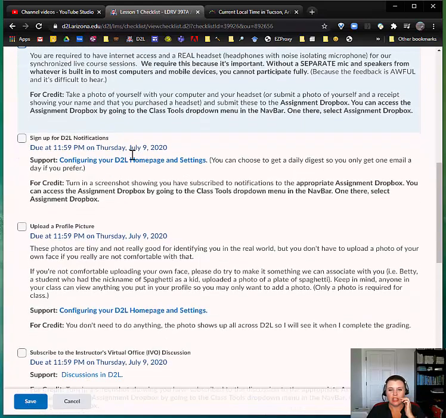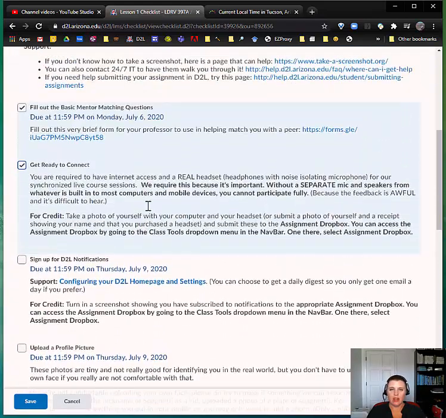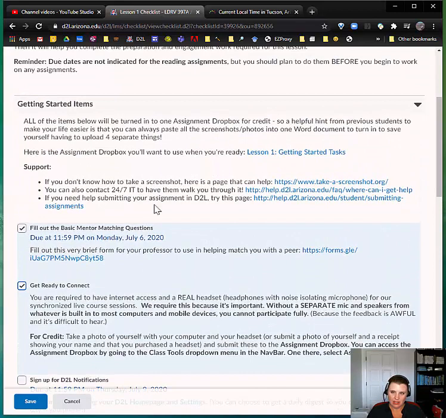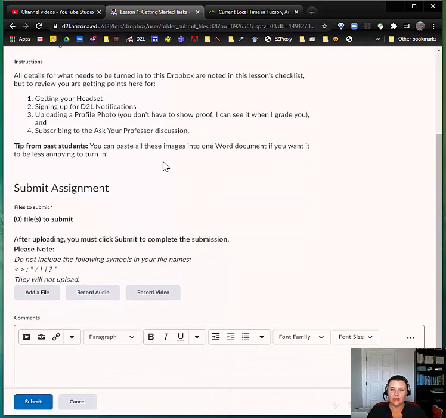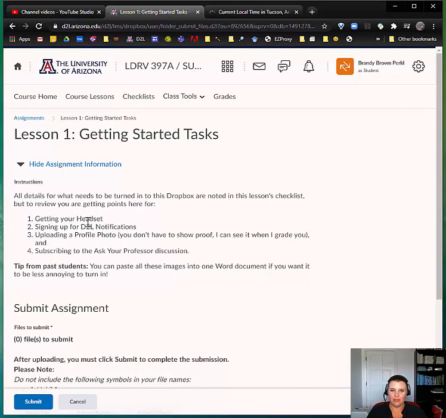And basically this walks you through each thing that you need to do for the course. For example, one of the first things that this one tells you to do is go look at lesson 1. This is where you're going to get pushed to an assignment to turn things in. So here it's going to ask you to turn in proof that you have a headset, that you've signed up for D2L notifications, and that you have subscribed to the Ask Your Professor discussion. So anytime there is something to turn in, this will push you to it.